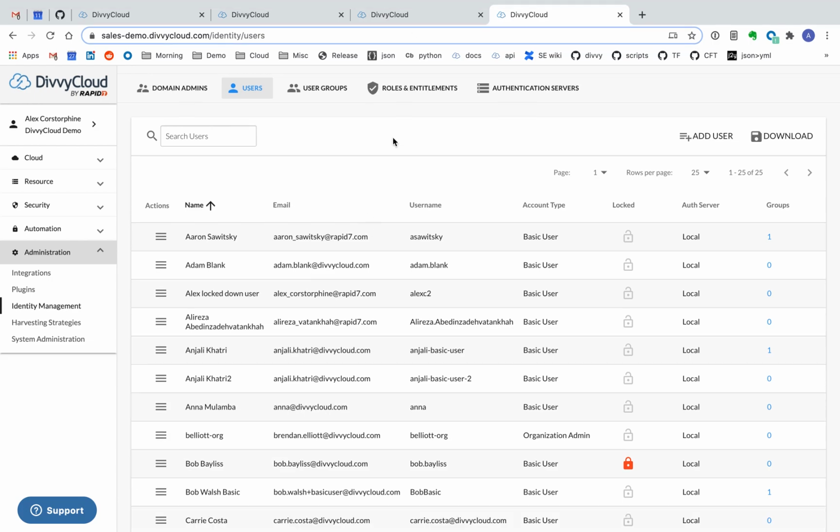Hi, today we're going to take a look at user management and how we can provision different users or groups of people to be able to see different things within DivvyCloud. So here in this Chrome tab, I am logged in as a domain administrator, so I can manage all of my permissions across all of my users right from here.